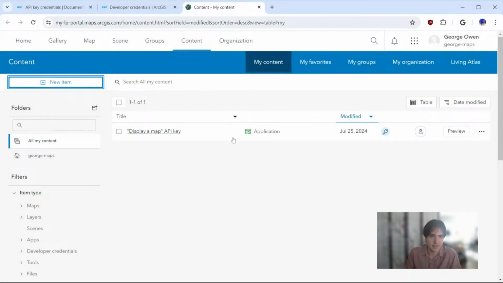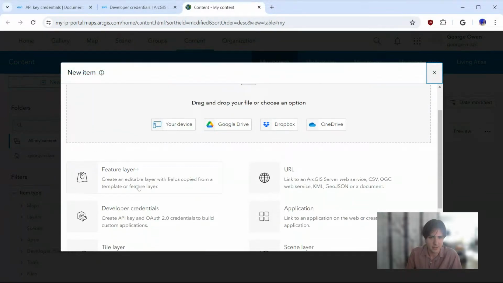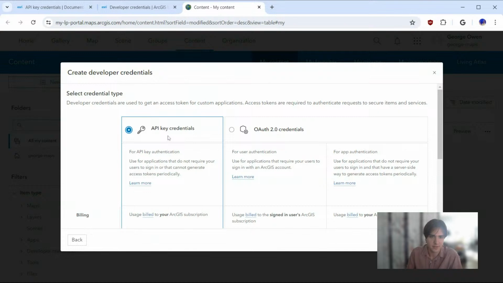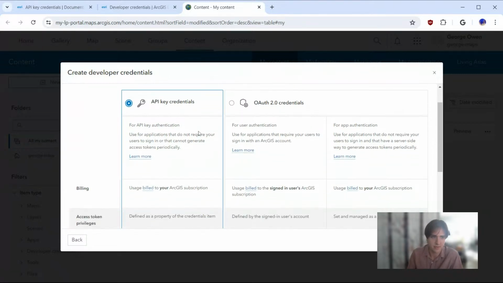And to create an API key in the portal, I'm going to click the new item button, and then I'm going to click developer credentials. So this menu allows me to select API key credentials, and these are the new items that are used to manage API keys. Every API key credentials item can have up to two API keys associated with it. And having two API keys is new, and it can be really useful because it allows you to rotate keys in your apps.